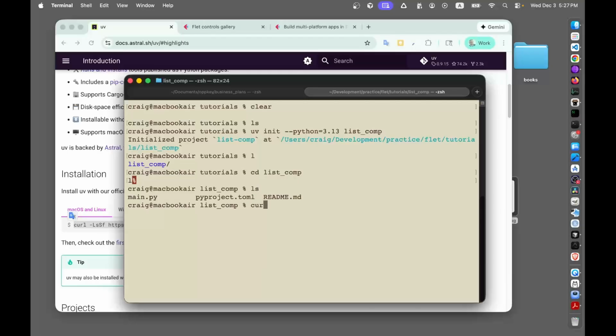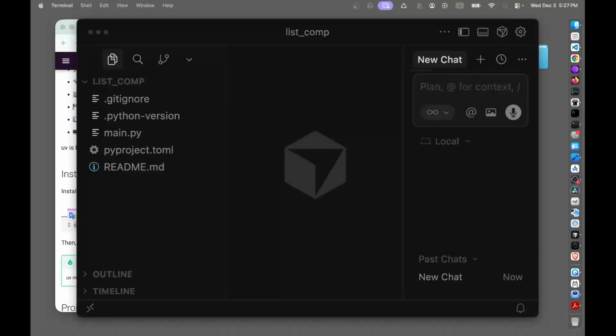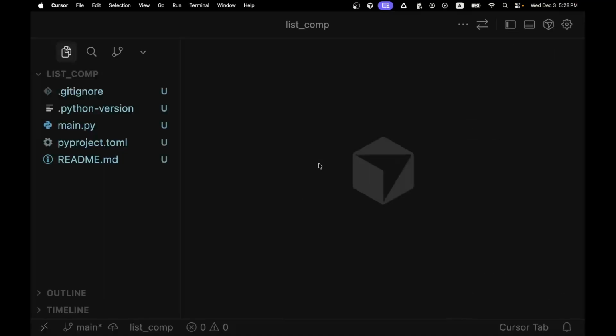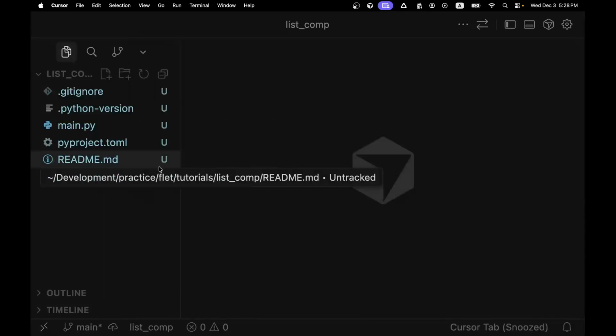I'm going to start up an editor. I'm going to use Cursor. In Cursor, we're not going to use the AI and we're not going to use the agents. So I'm going to do Control or Command Option B on the Mac, and that will collapse the sidebar for Cursor. Also, there's a Cursor tab here. I'm going to snooze it for 1 hour.